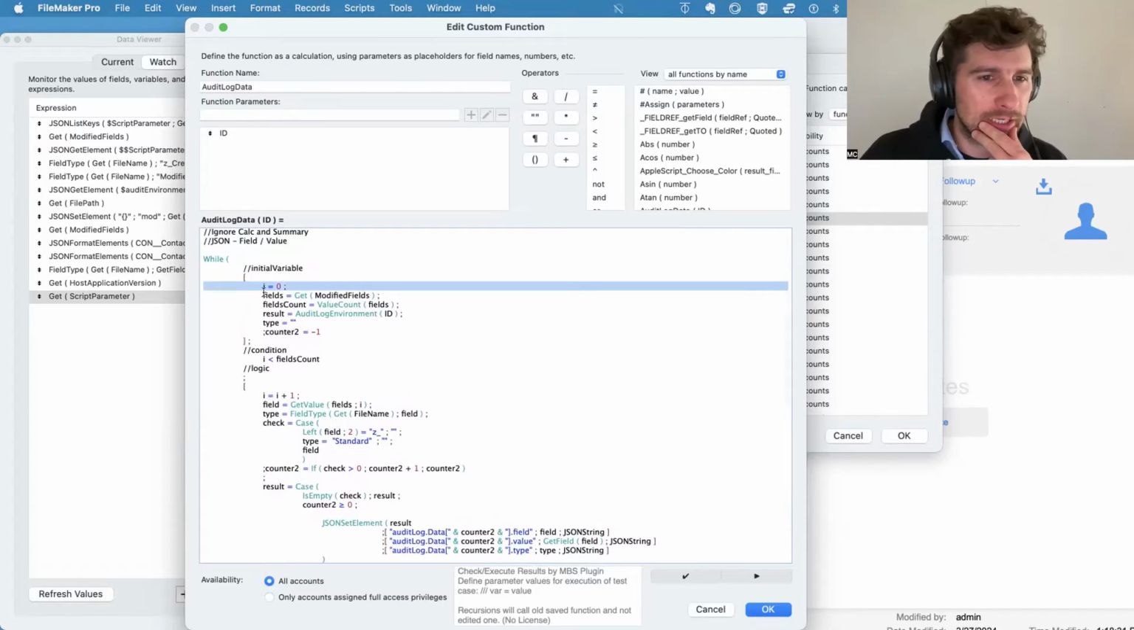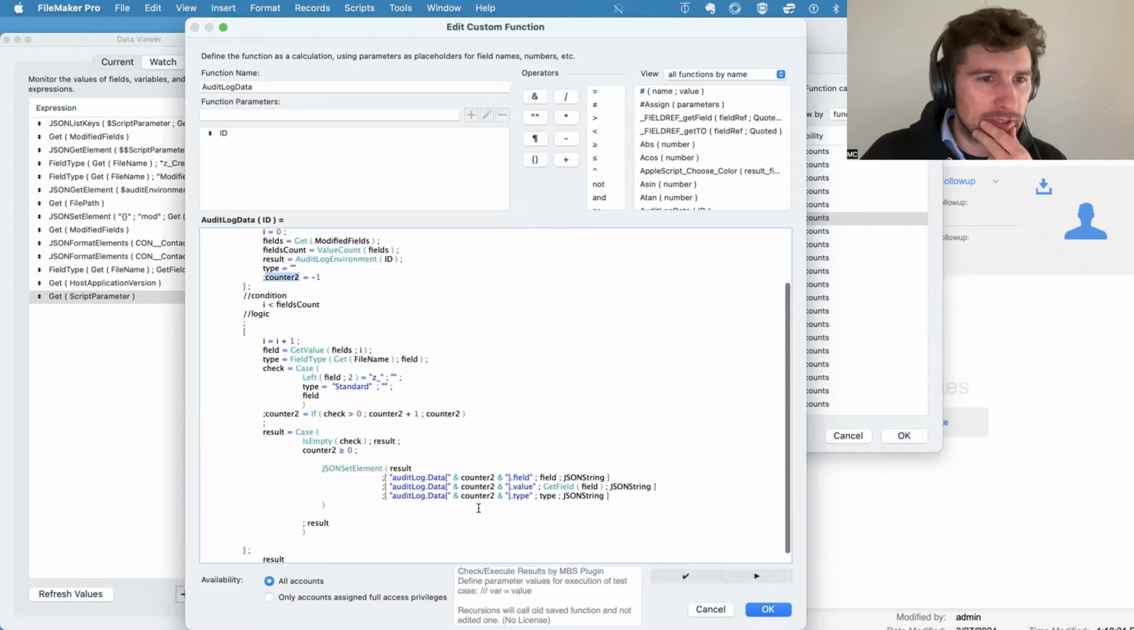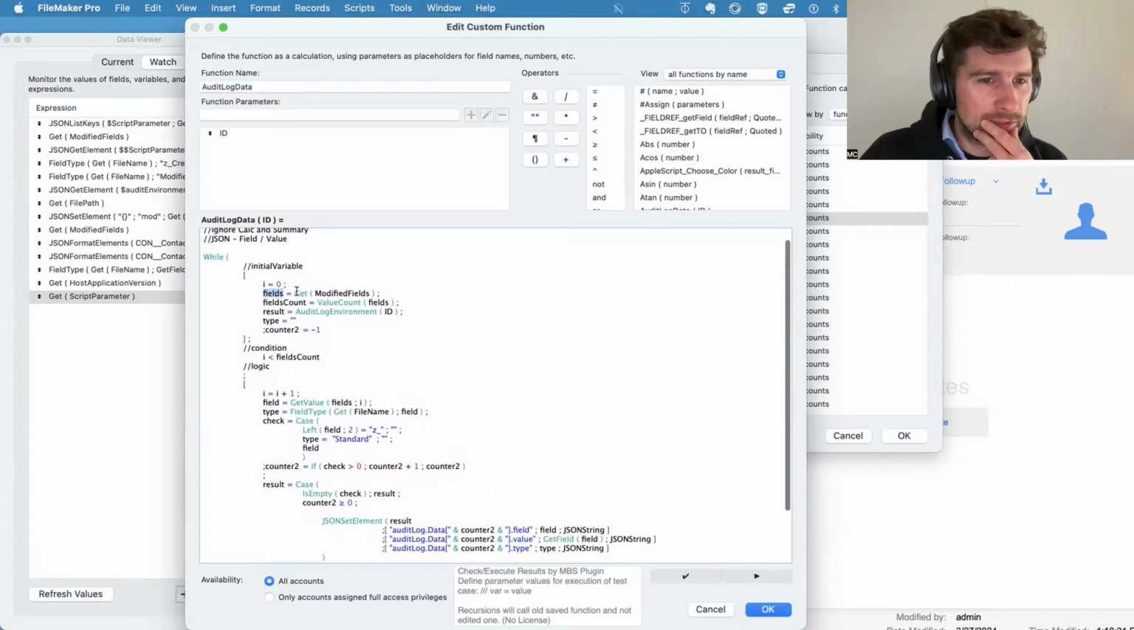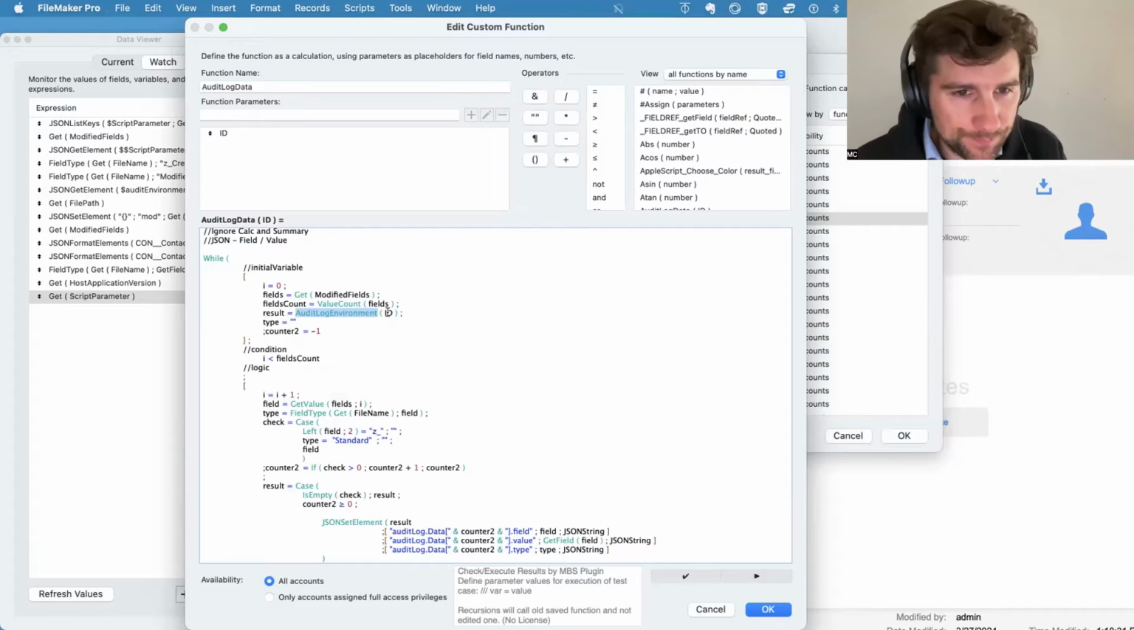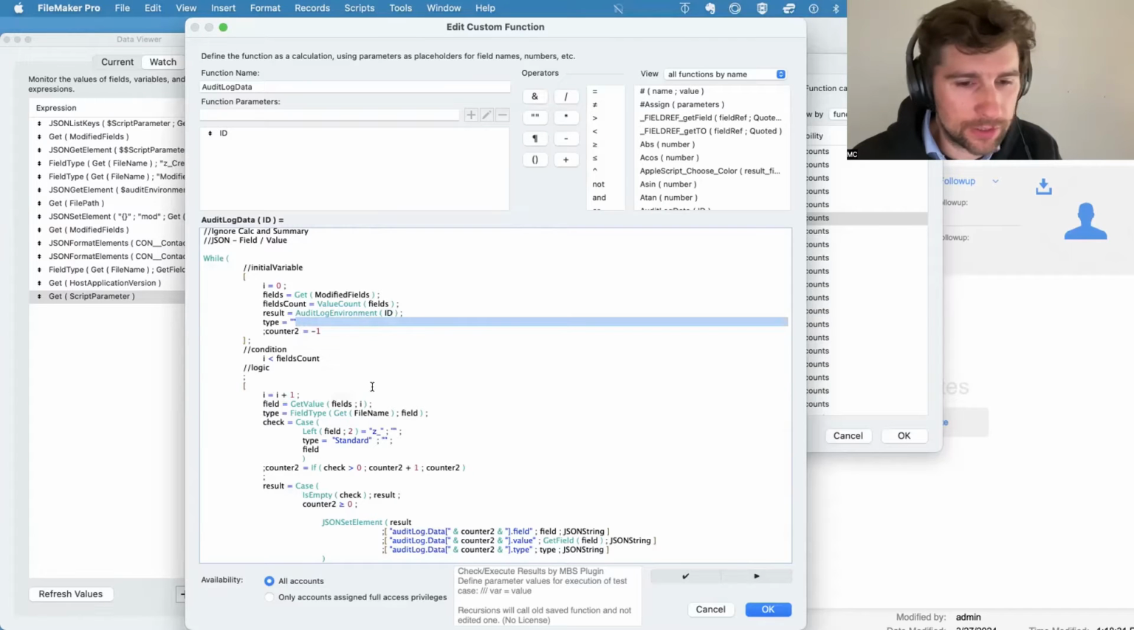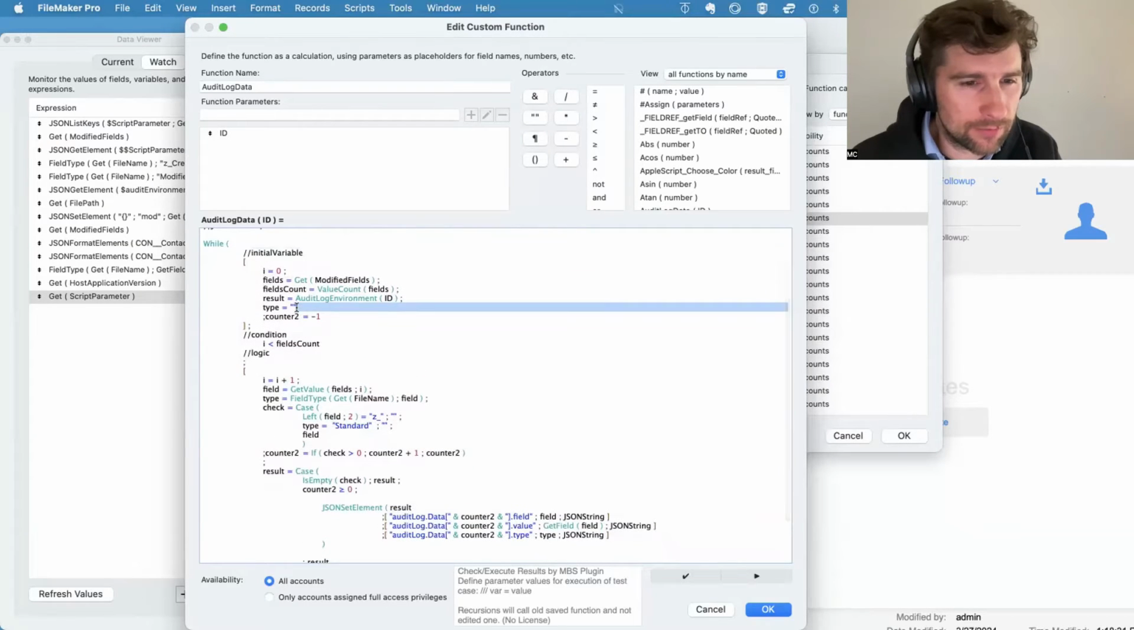One is counting the fields that are modified, and the second is counting the fields that are added into the audit log. Our fields are the modified fields, and our field count, the limit for the first counter, is the number of values in that modified fields list. For the result, we're using our other function and passing the ID. And type, we don't actually need, I just put it in there for testing.